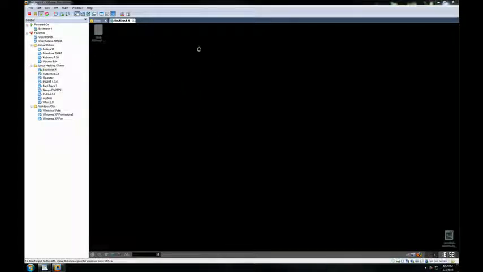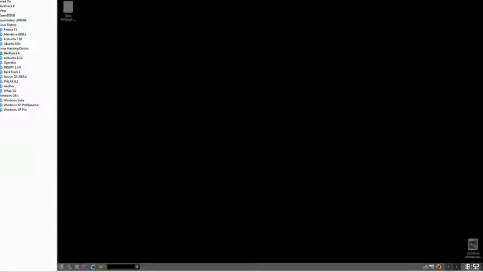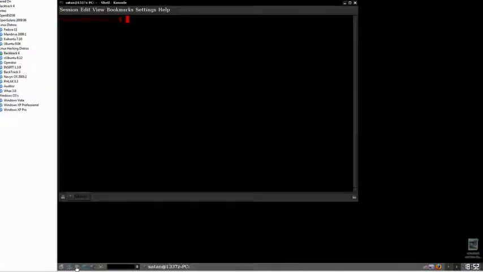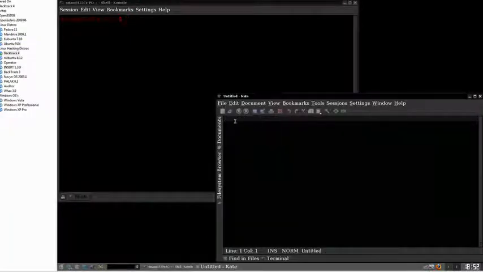Okay, once you're in your Backtrack environment or whichever distro you're using, the first thing you're going to want to do is open up a shell console, and there'll be an icon down here for that. Also in this instance, I'm going to open up Kate, which is basically a version of K-Write. I'm going to have that open just to notate information down and make it a little easier to see here.